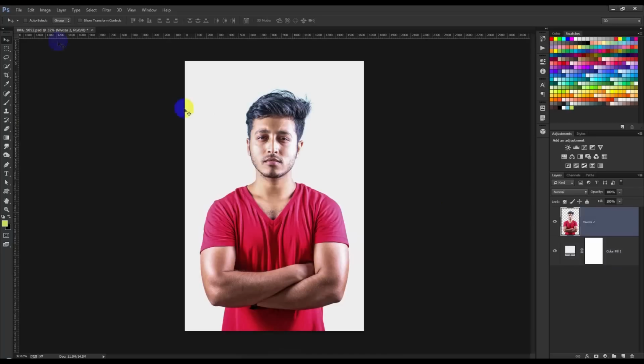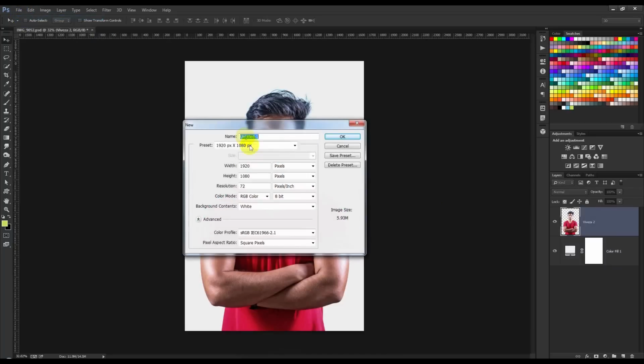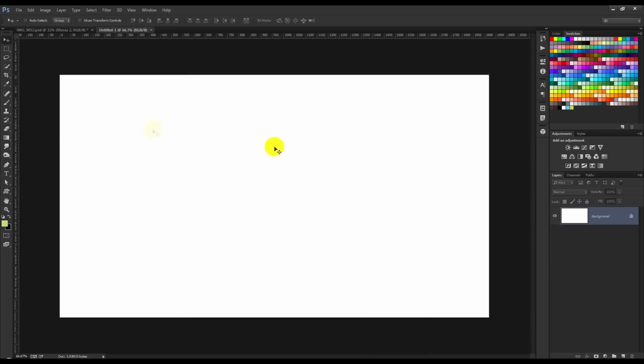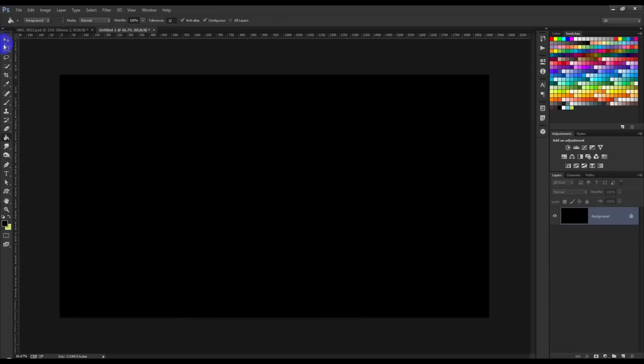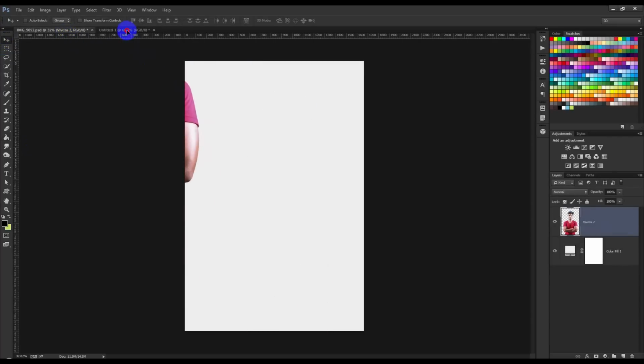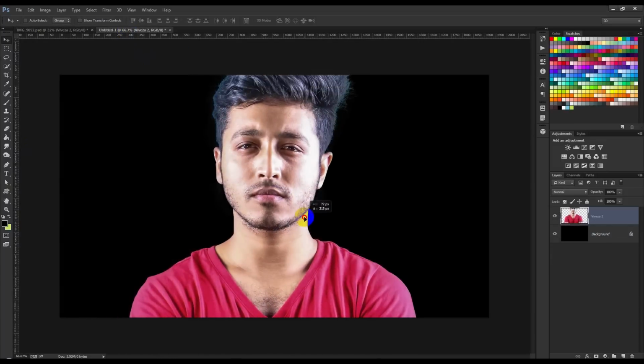Okay. And now I need a background, so go to New, and here the width is 1920 and height 1080, resolution 72, just okay. Now I fill this page with black color, open my image, and just drag and drop it here.